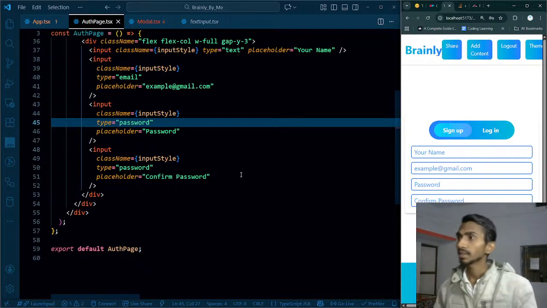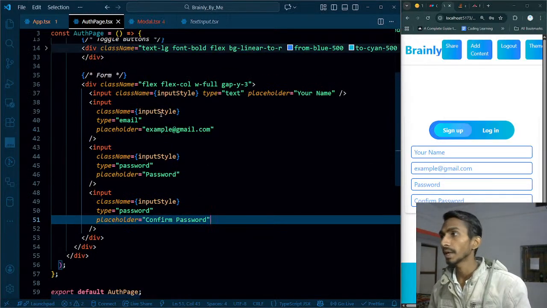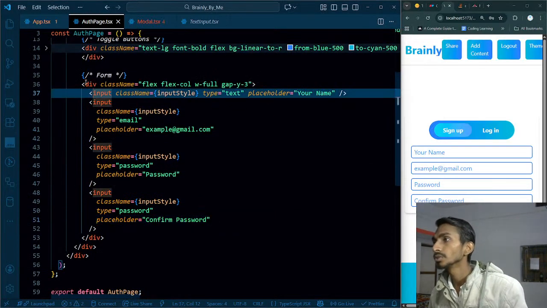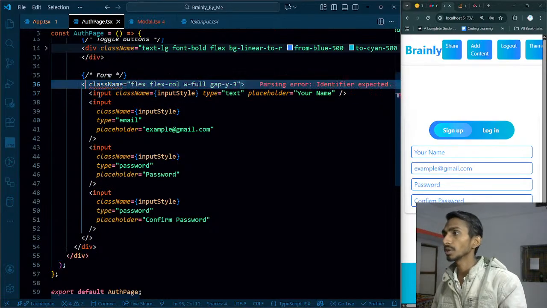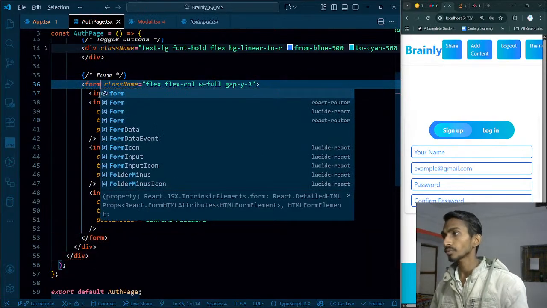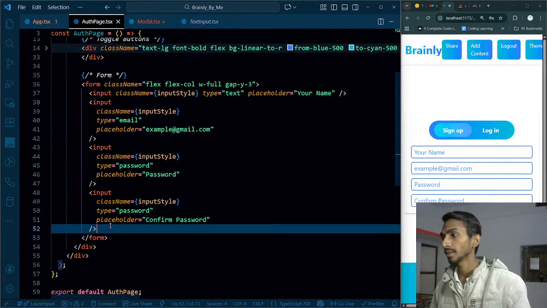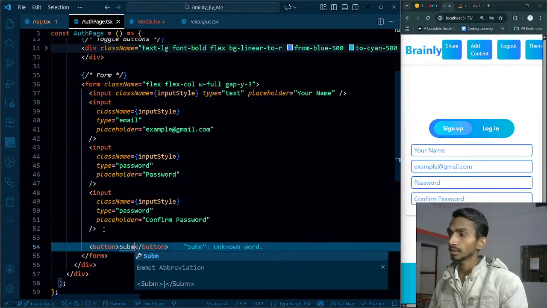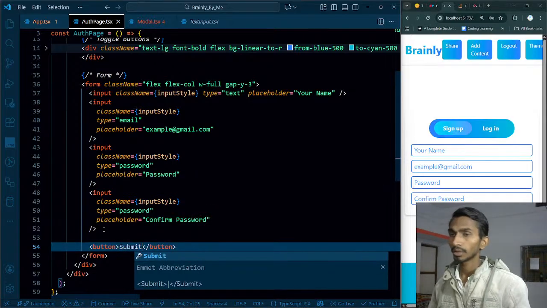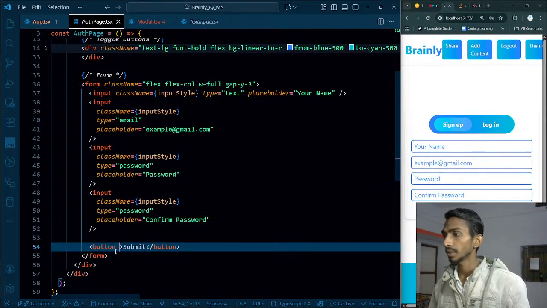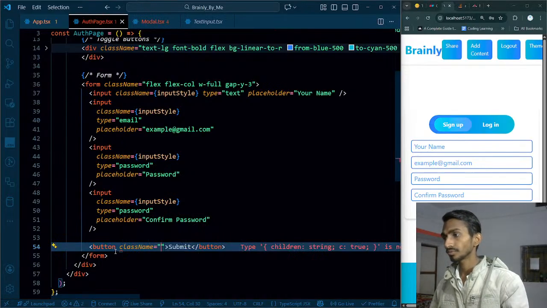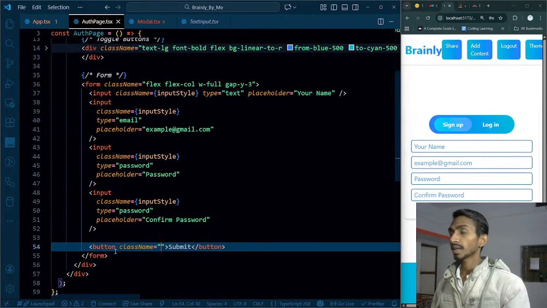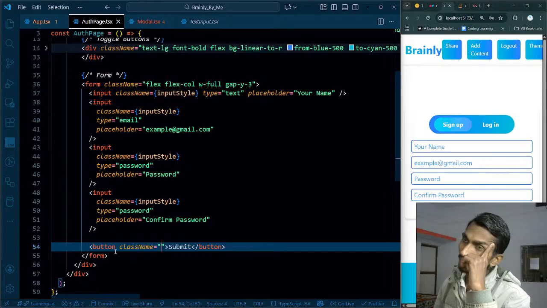Pretty much good. What is the next thing? First of all, these things should be inside a form. So right now I can actually make this particular div a form. So that's gonna be easy. And just below that I will have a button. So button is gonna be submit, and then I will be submitting it. And the class name, class name, button type. What kind of button am I going to have?